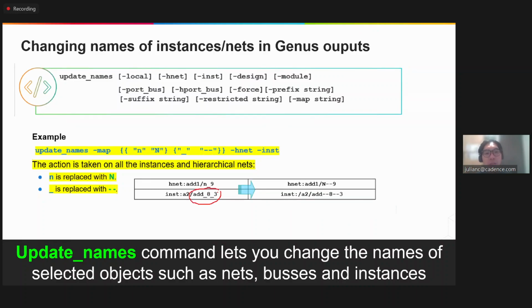You want to change all these underscores to double dash. You can use the update names command. So the new name will be in such a way, and then it will also appear in your output netlist. So you can use the update names command to override the names of instances. Okay, the update names command lets you change the name of selected objects such as nets, buses, and instances.